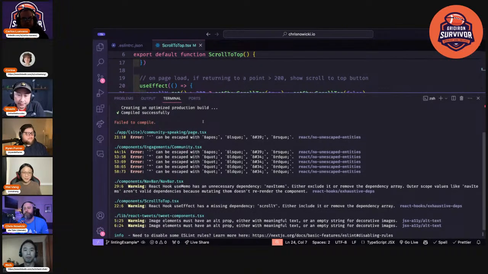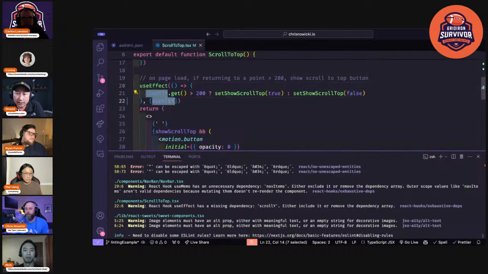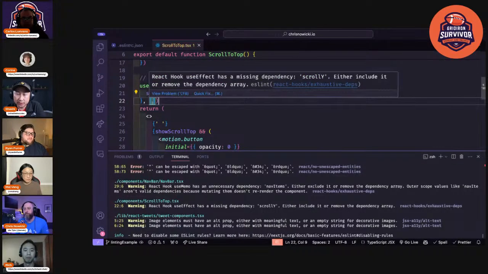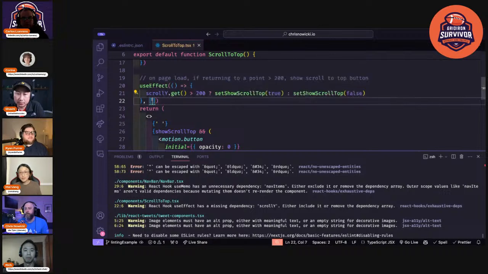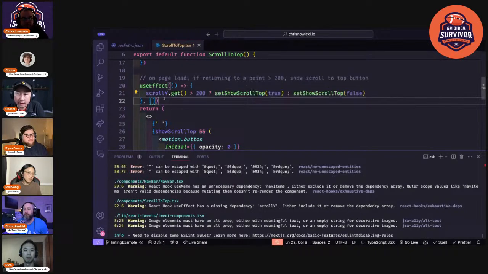Have you used the linter when you're coding, where it underlines items? Like if you go back to your useEffect right here, and then remove scroll Y, it does it right there. That's what the linter does. And as you have more linting rules, it will do that for you, because that's a warning. It's not red. When it's a full-on error, it will be red.